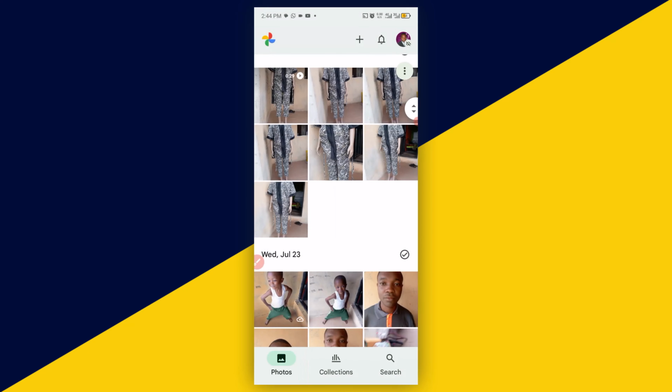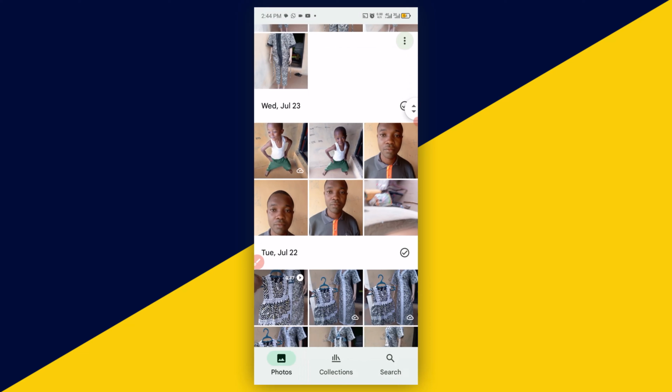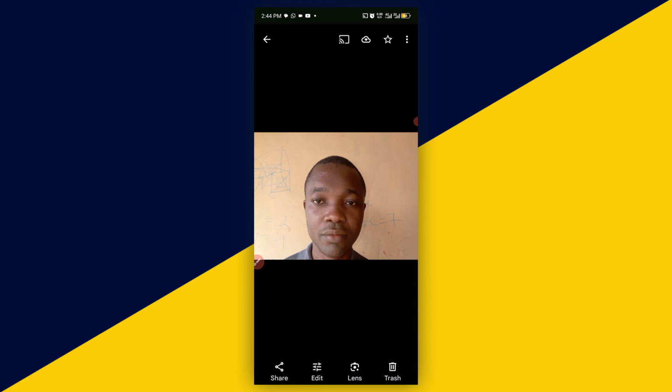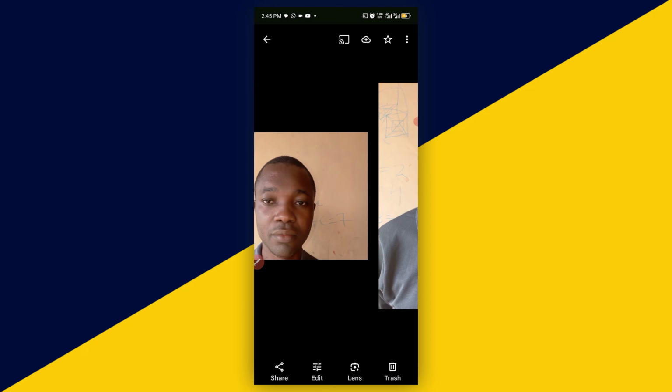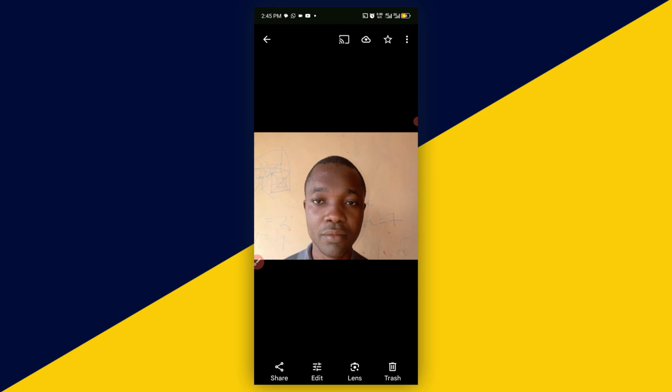Then go back to your Google Photos right here. Then you have the copy right here. So this is after and this is before. However, this depends on exactly what you want to crop and the aspect ratio you are looking for as far as Google Photos editing is concerned.